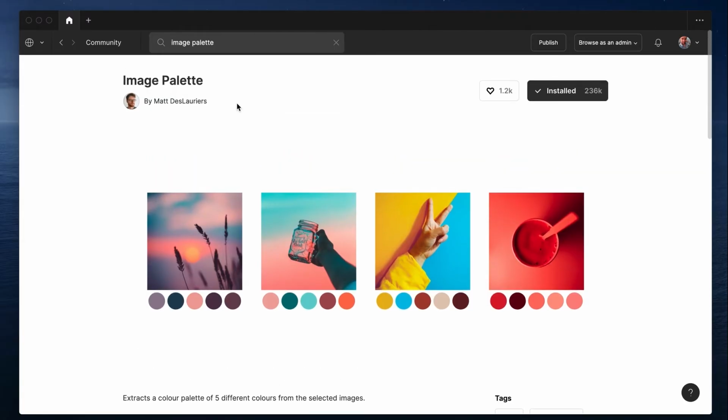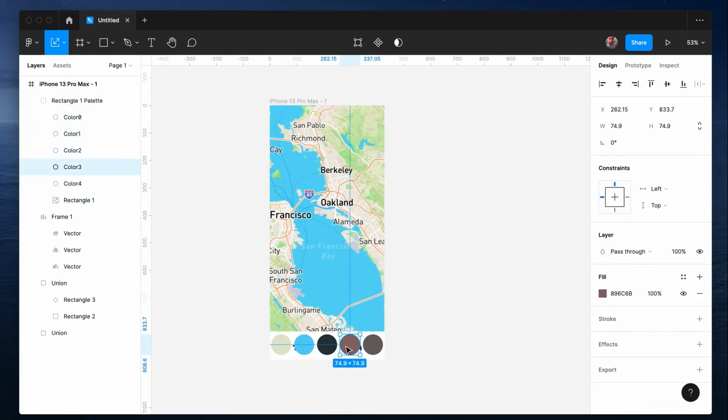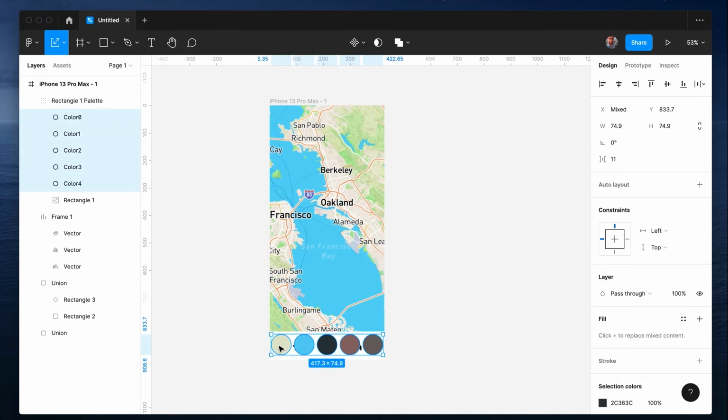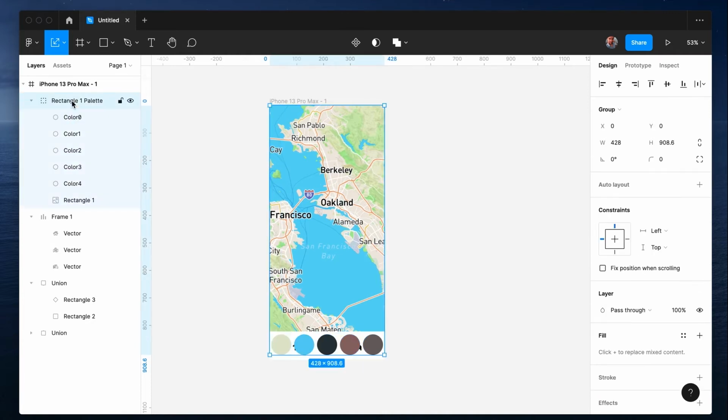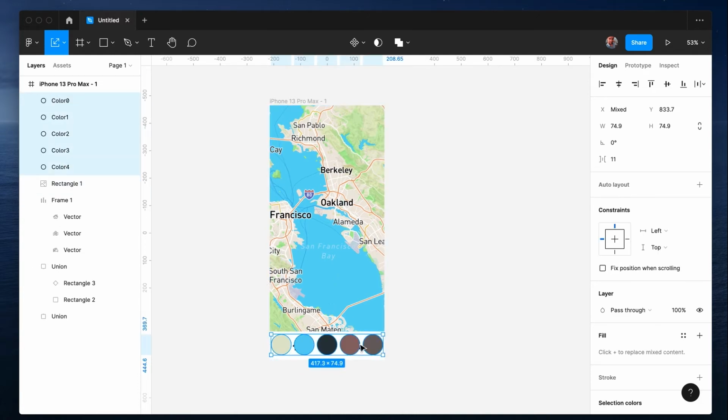Plugin number 4, Image Palette. So finding good colors can be hard, especially if you are doing a photo heavy design where the color scheme has to somehow match your photos. Enter Image Palette. This plugin will pull the colors from your photo and add them to your design. So Image Palette will create a color palette that works with the photo you selected and helps you create a better and more consistent design.